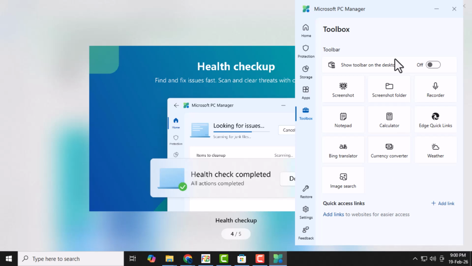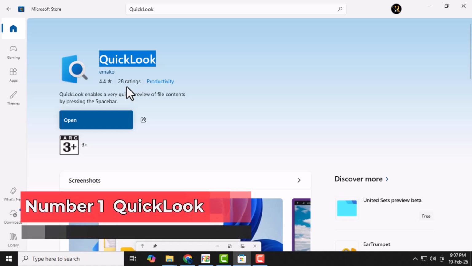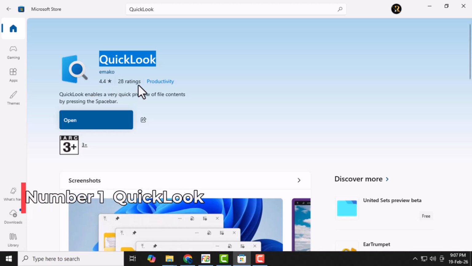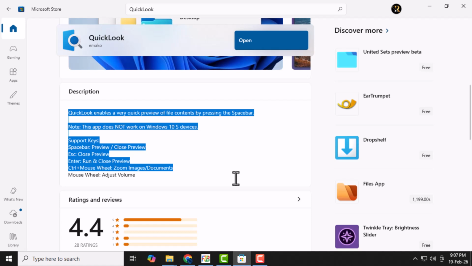technical expertise. At number 1 on our list is QuickLook, rated 4.4 stars with 28 reviews. This app allows you to preview the contents of files almost instantly by simply pressing the spacebar, making it a real time saver for managing documents and media. Here are 3 standout features.